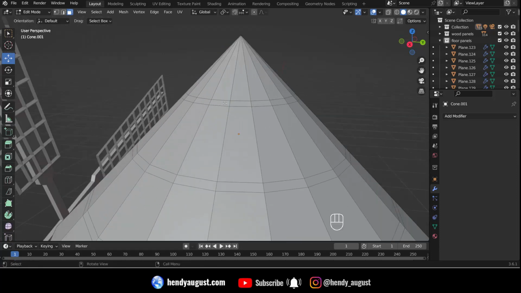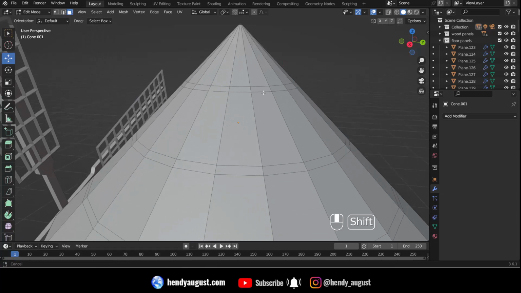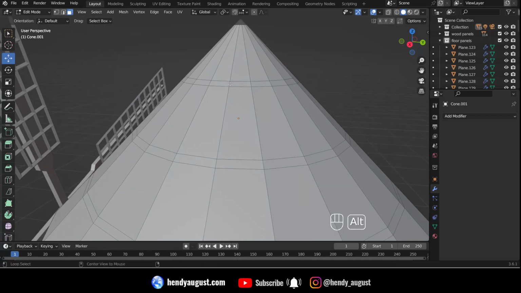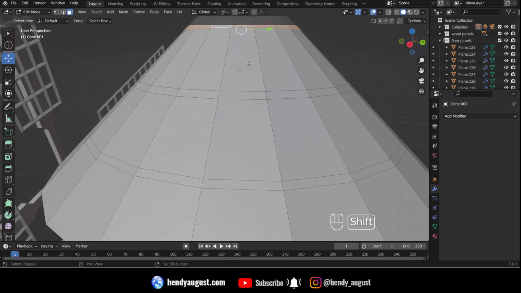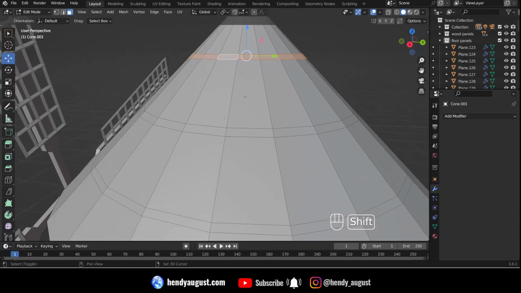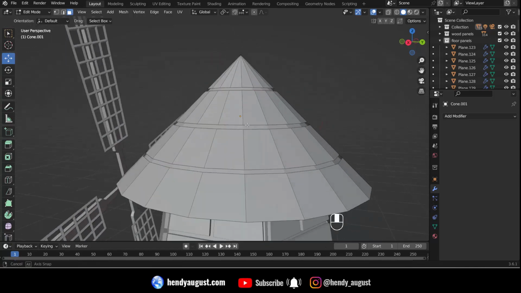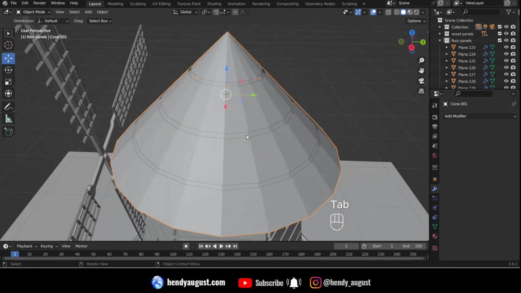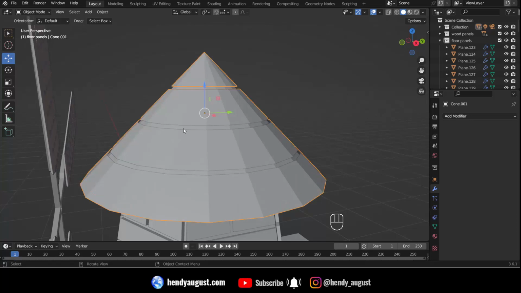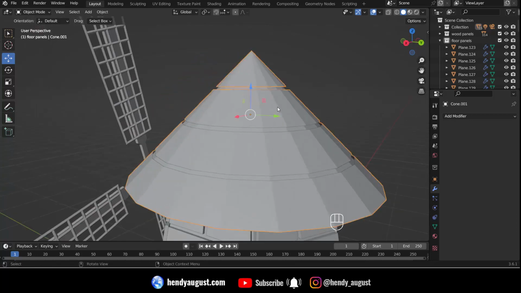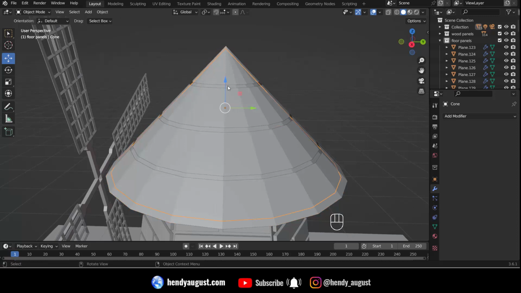We're gonna select these cut faces by holding Alt and then left click, and we're gonna add another loop selection by holding Shift this time, holding Shift and then Alt and then left click, Shift Alt click once again in here, and we're gonna delete faces. Now we have the inner one and the outer one.